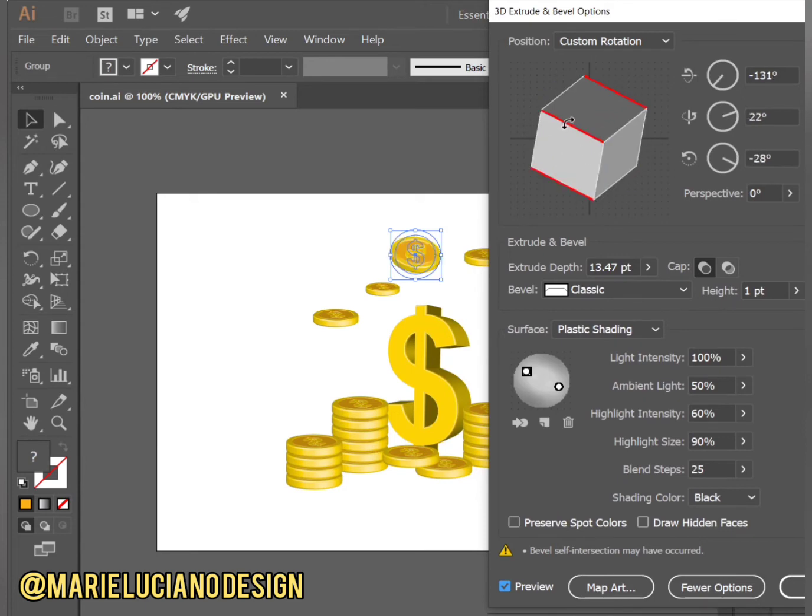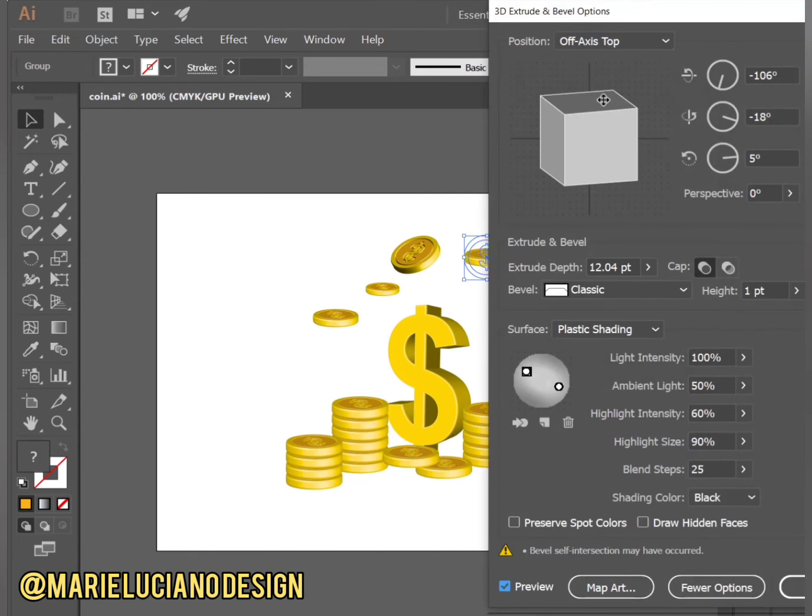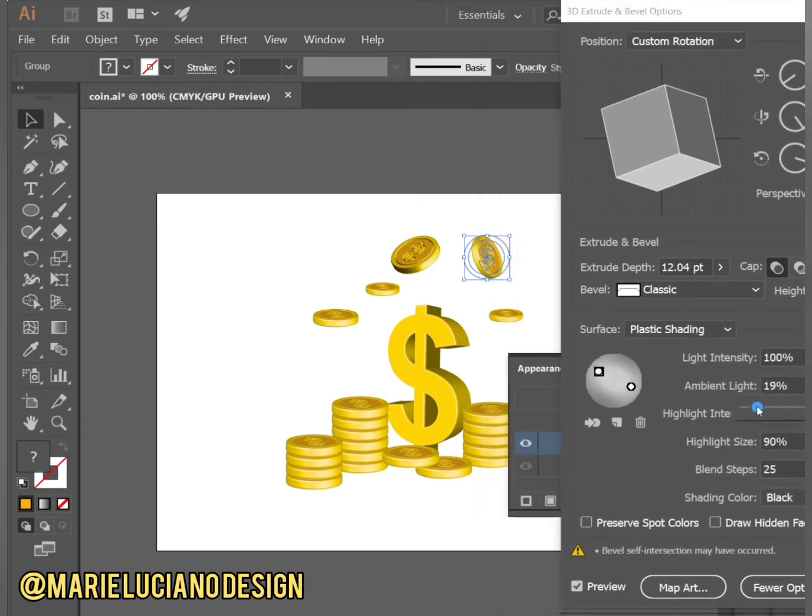Since all of the coins already have a 3D effect applied to them, to modify this 3D effect, you go through the appearance panel. You don't go to the effect tab to add a new 3D effect because they already have a 3D effect. So I'm just gonna change the position and play with the lighting, make them a little bit more shiny. Now I'm gonna select the second coin, rotate it, change the position, and again I'm going to change the lighting.